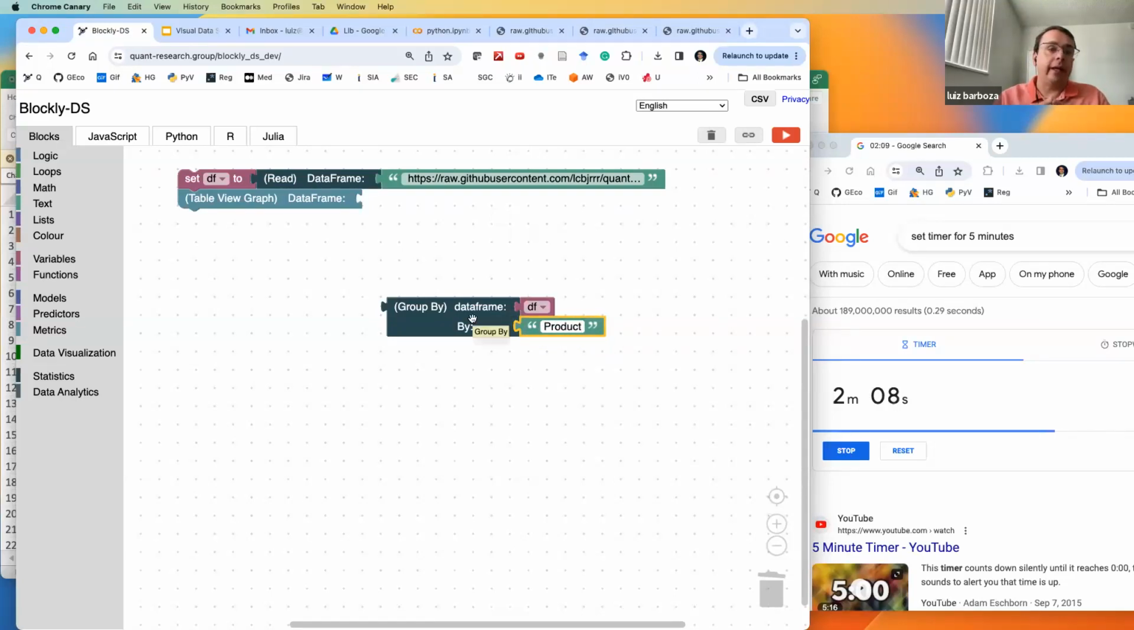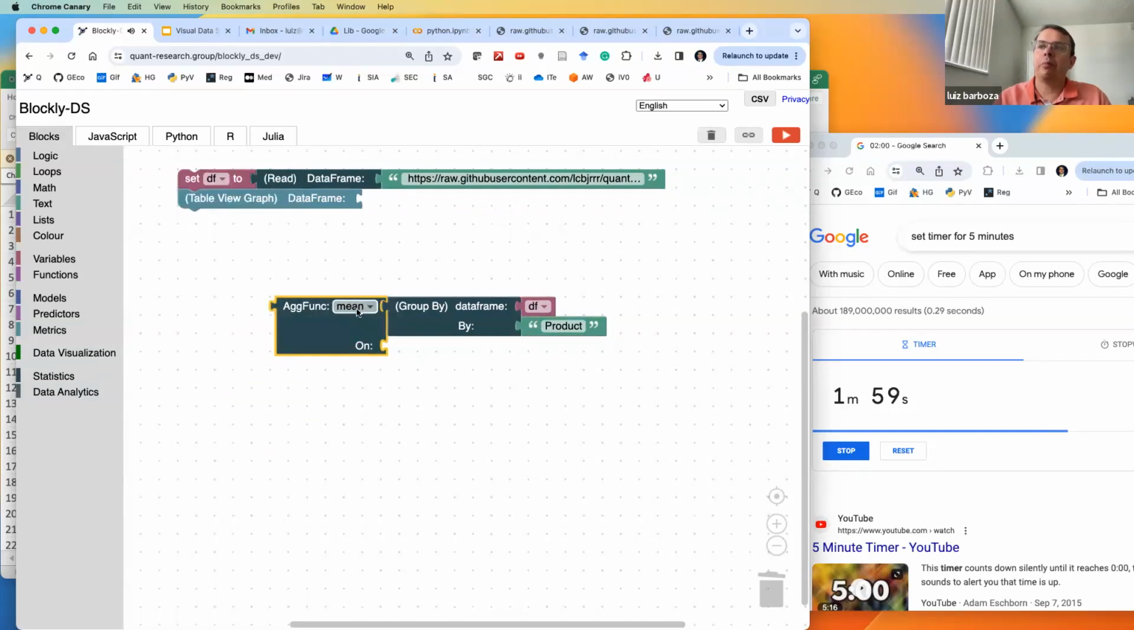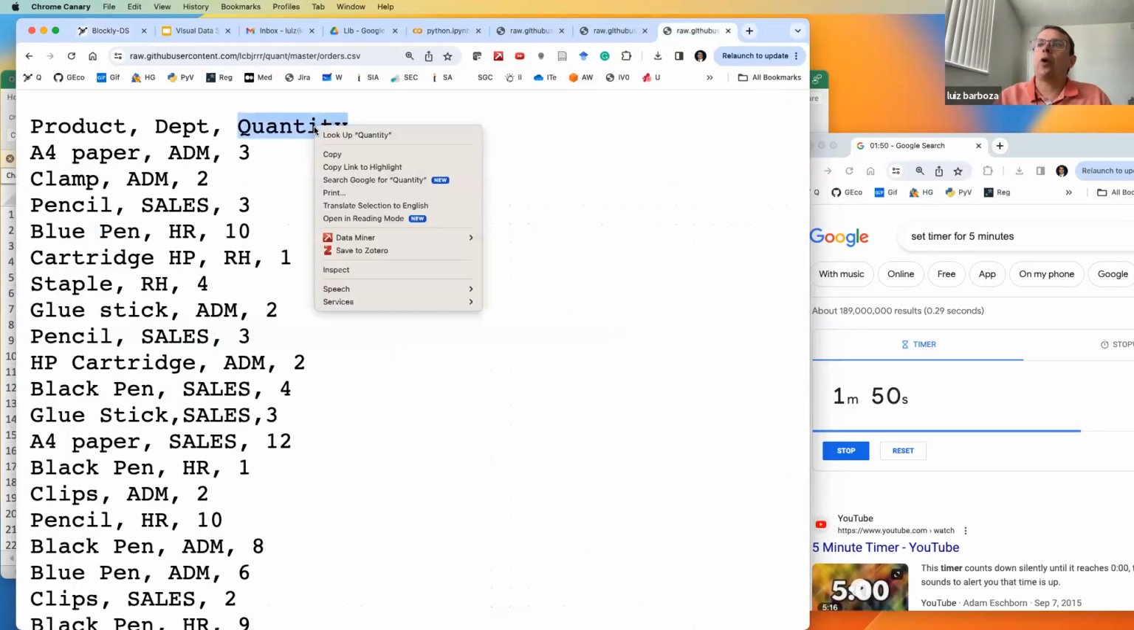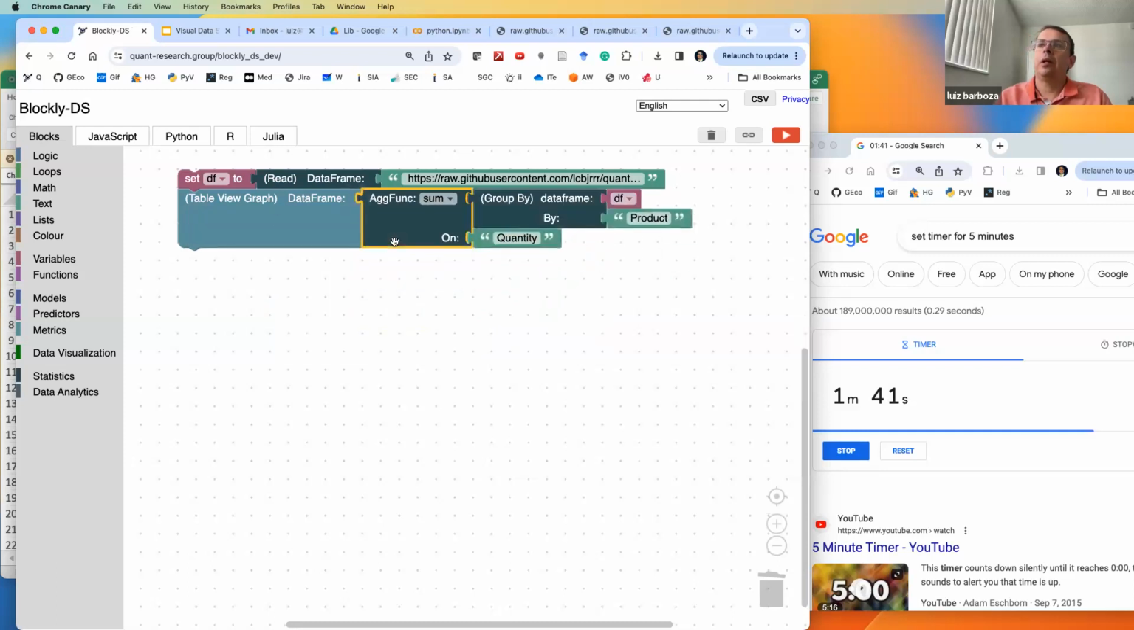Product. And then I want to calculate a mathematical function over a numerical value, right? So I'm going to use the aggregation function. We use the mean, we use the count. At this time, we want to use a sum, right? You want to add up all these purchases. And the purchases are on the quantity column, right? So I want to apply the sum function on the quantity column. So if I connect it to a table view, I would have the pivot table, quote unquote, right?